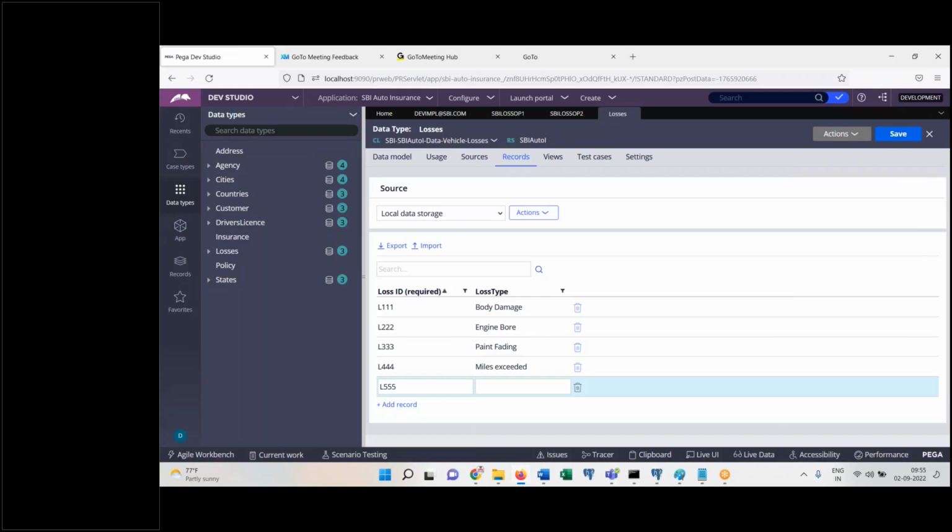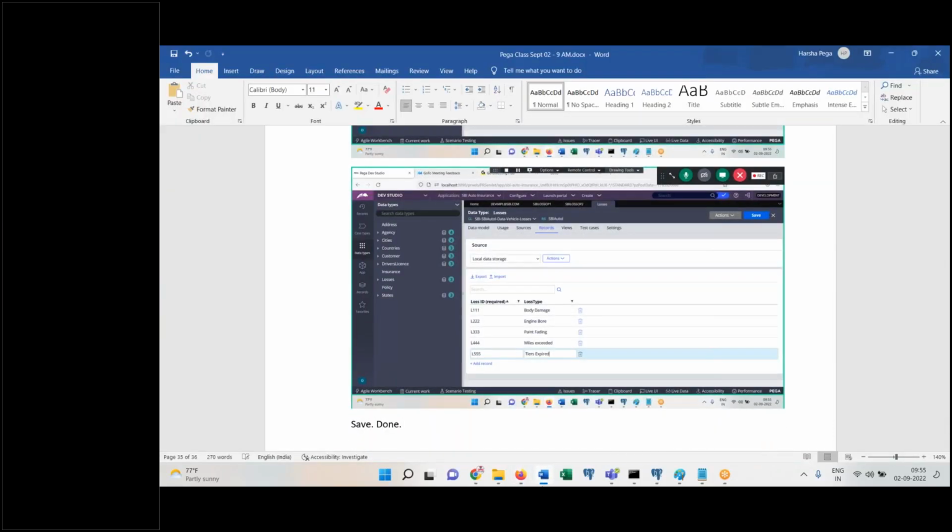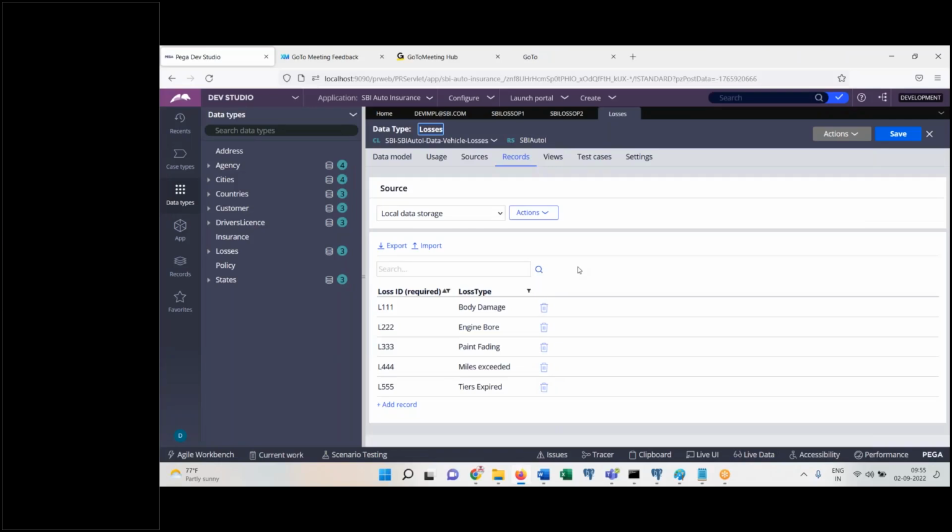Your voice is not audible. Okay, damaged tires. Damaged. Okay, tires age is over. What should I do? Tires expired. Means it is ready to replace. It has to be replaced if you are going to sell it. Okay, something like that. Save, done, completed. Okay, these are the 5 values we can get into multi-select.